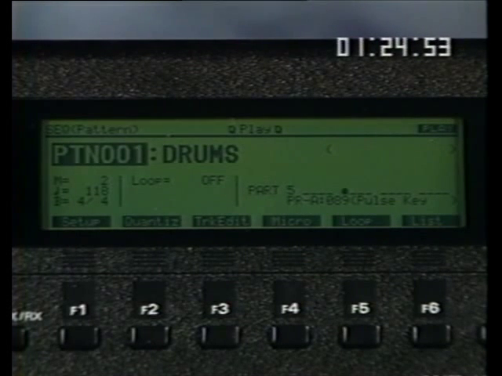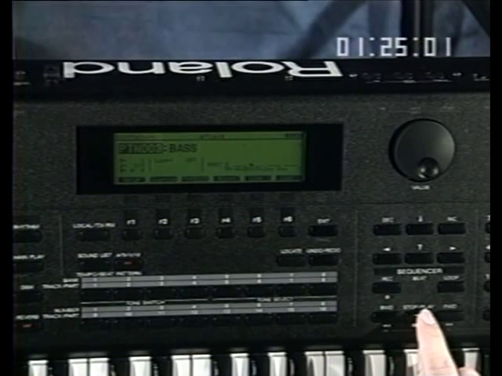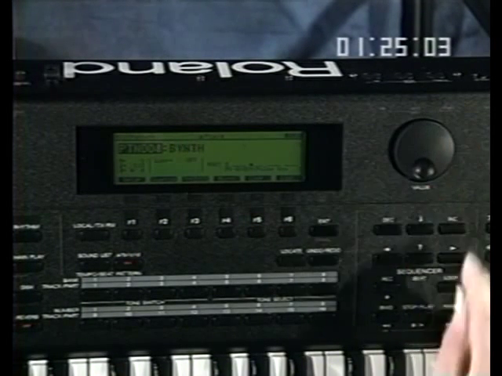There's the drums. Let's try number 2, piano part. Number 3 is the bass. And finally, the synth sound.